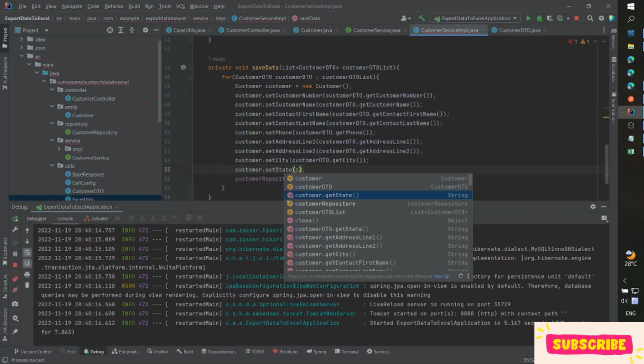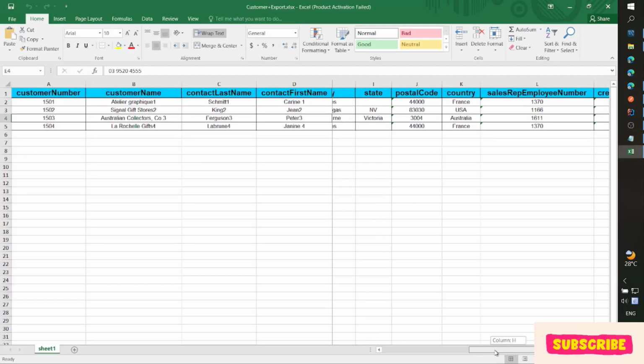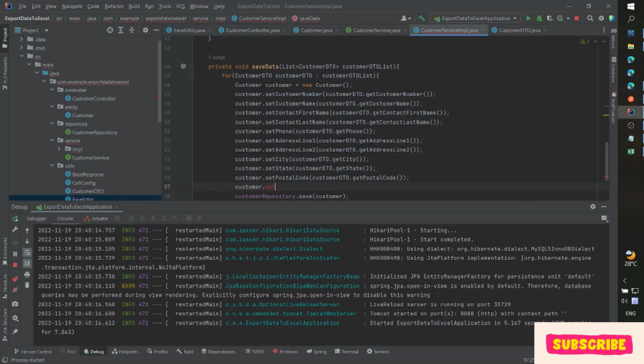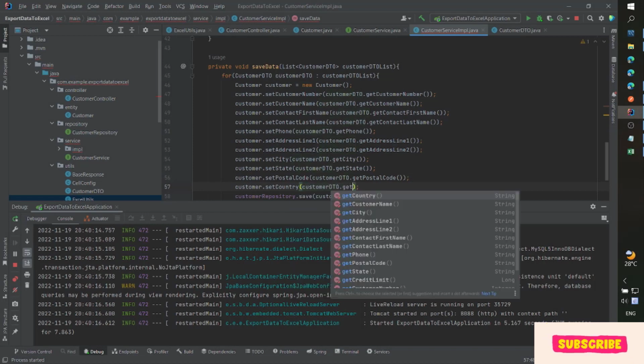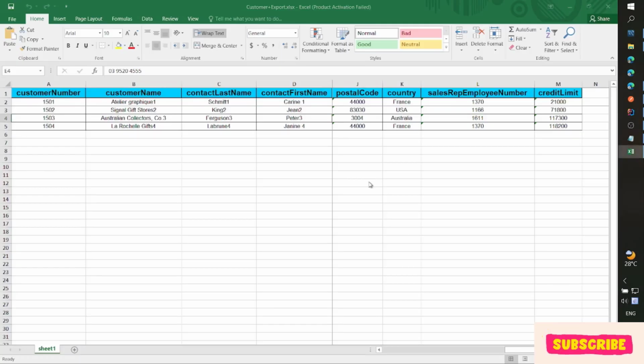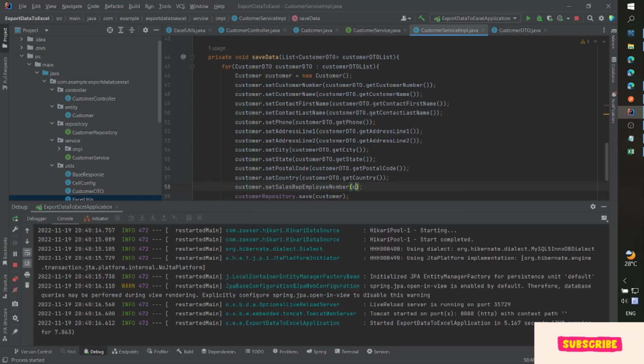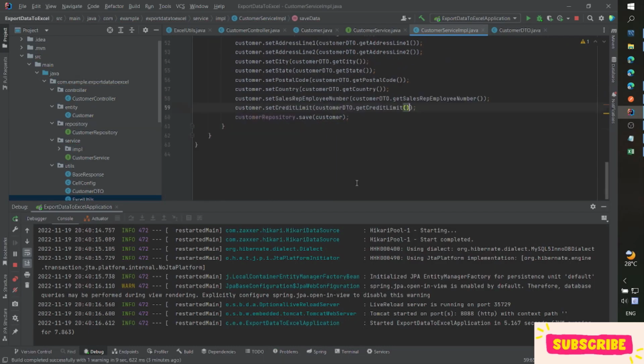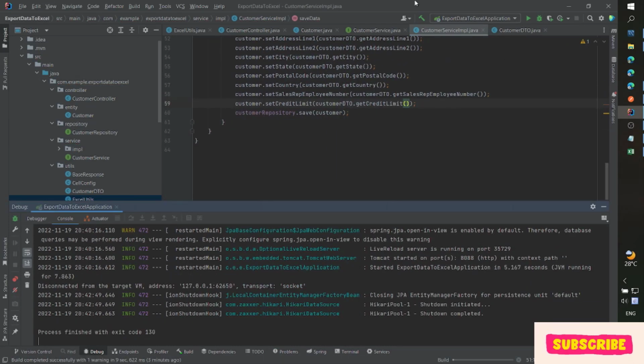State equals customerDetail.getState, postcode, country: customerDetail.getPostcode, customerDetail.getCountry, sales: customer sale equals customerDetail.getSale, and get credit limit: customerDetail.getCreditLimit, and we save. So now I will rebuild and rerun in debug mode.